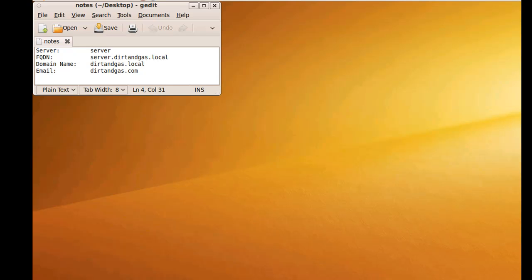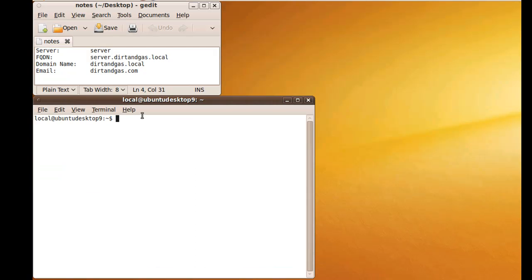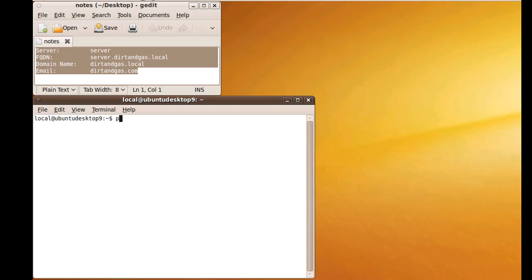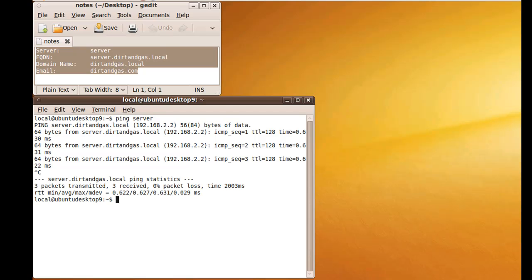As a prerequisite for this tutorial, there are a few things we need to be able to accomplish. To check for these, we're going to go into Applications, Accessories, and open up a terminal window. Up here we have our server information, and we need to make sure we can ping our server by name. So simply ping server, and we're receiving information, which is good.